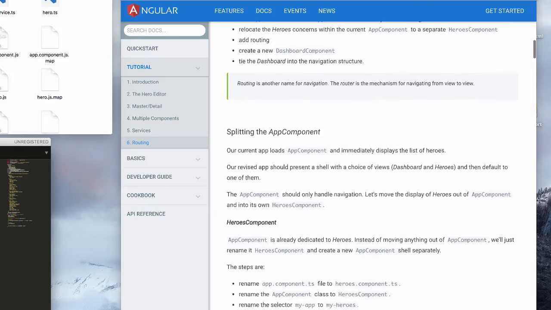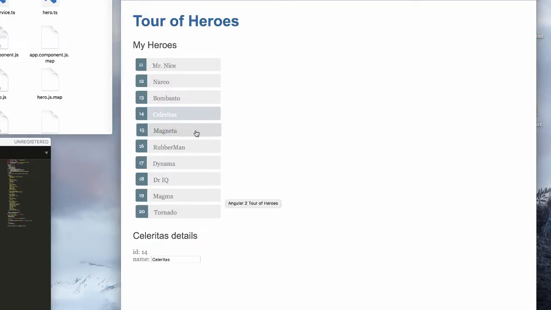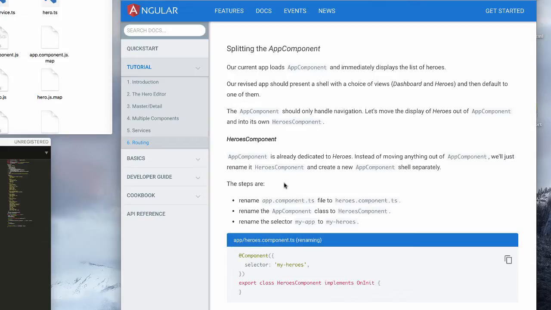So we're going to go for the first step, which is splitting the app component. Our current app loads app component and immediately displays a list of heroes. So that's this here. That's where we're at the moment. Our revised app should present a shell with a choice of views, dashboard and heroes, and then default to one of them. The app component should only handle navigation. Let's move the display of heroes out of the app component and into its own heroes component. Okie dokie.